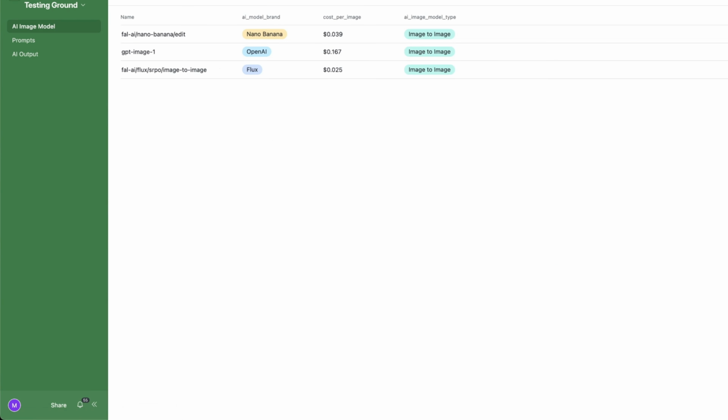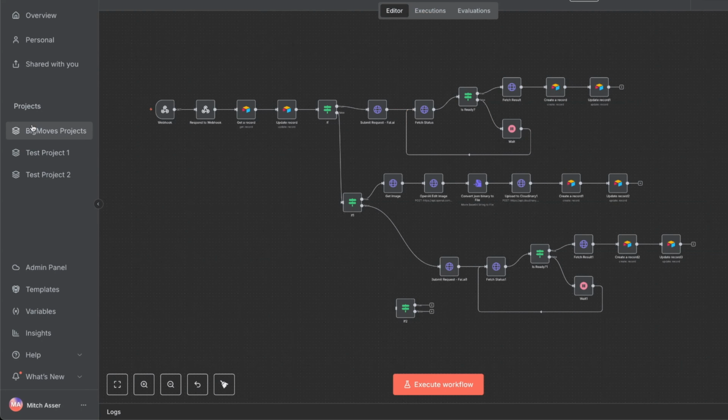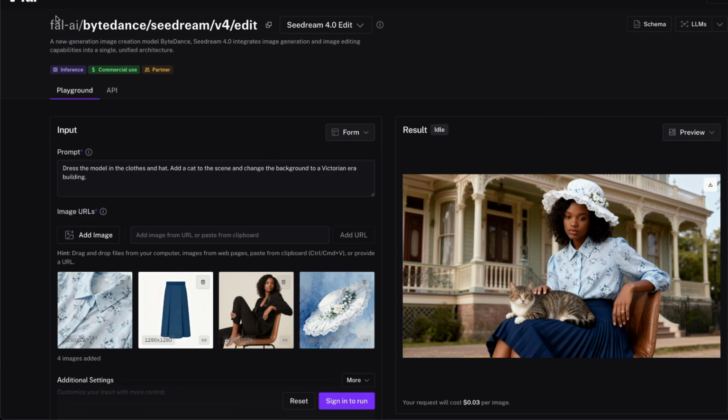So these prompts are running through a simple automation. It's built inside of n8n. We pull in the information from Airtable. It runs through an aggregator tool called fal.ai. We're using this one here, and we're going to be integrating fal ByteDance Seedream v4 edit.